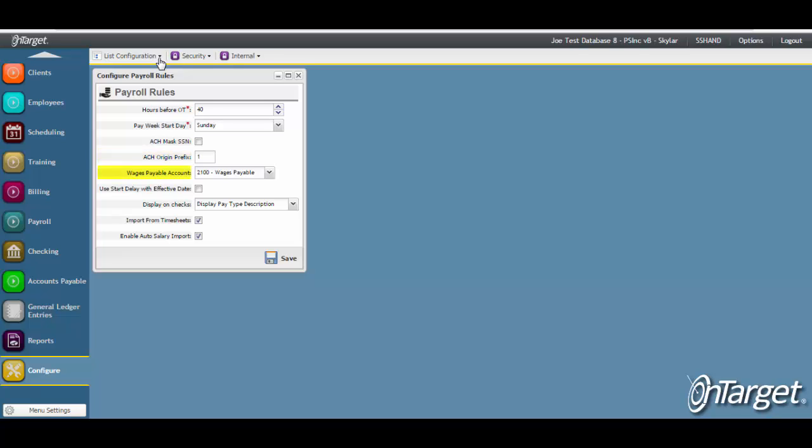The Wages Payable account drop-down displays a listing of all GL accounts available in your database. Select the appropriate Wages Payable account.